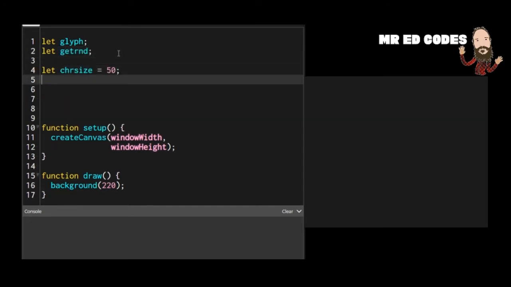We want something to hold the size of this object so it's easy to change things. If we want a character or a glyph that's 100 pixels, well, we can just change this here and that will do that, which is something when you finish this program and you want to play around with it, it's going to be easier to just adjust these few variables here to do a lot of different things.